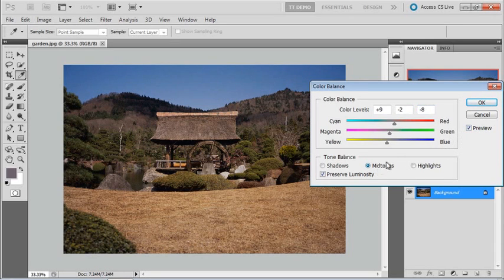Under tone balance, we want to stay on midtones. This is going to be the most realistic approach. It's going to focus our efforts in the midtones of the image and taper off nicely into the highlights and shadows. If we wanted to cool this image, we could go towards the cyan end a little bit.